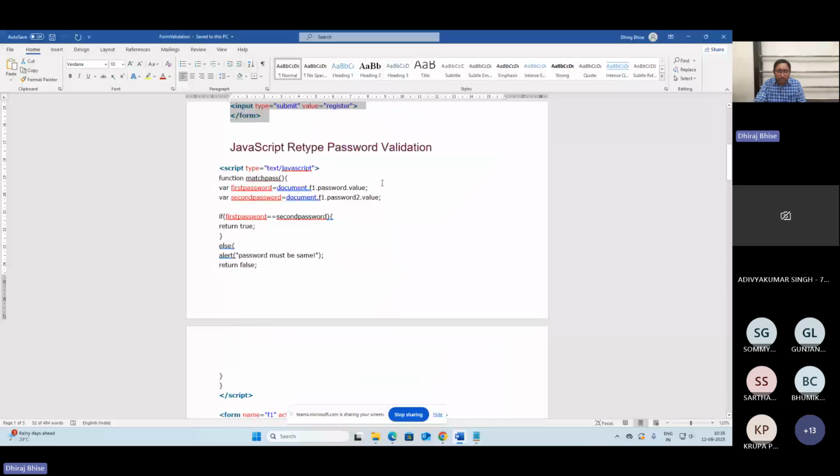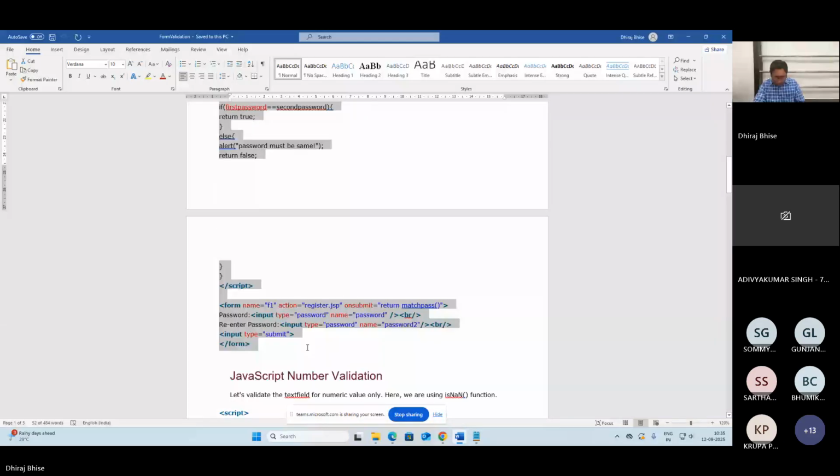Next, three-type password validation. Let us see what this is all about. Control C.